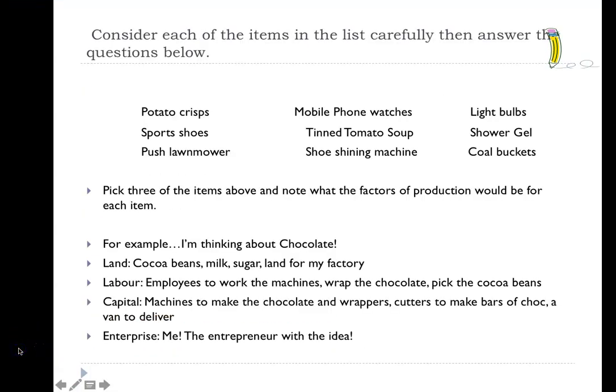Welcome back. At this point you will have done case studies 1 and 2. Don't worry, I'll go over the answers in the next video that I upload. We are now going to look at your second task of today. You're going to consider the items in the list carefully and answer the questions below. So you're going to pick 3 of these items that's on the screen, and you're going to note what the factors of production would be for each item.